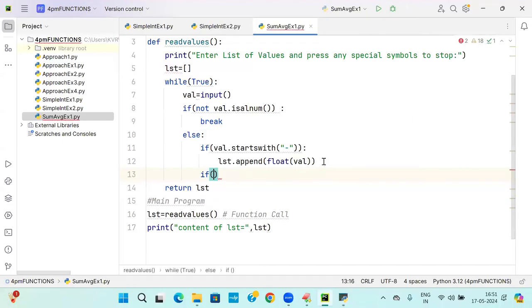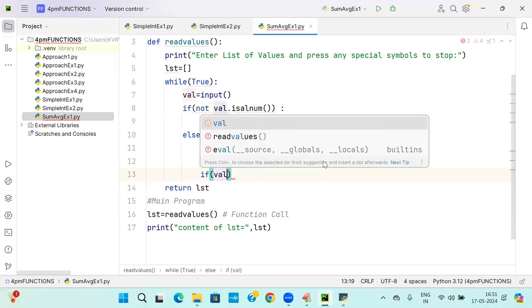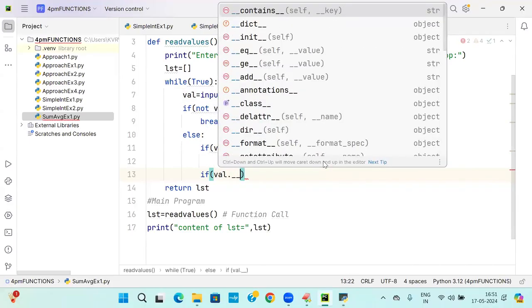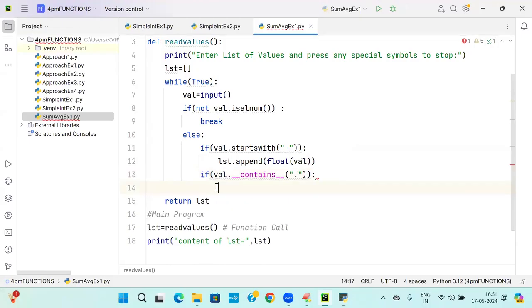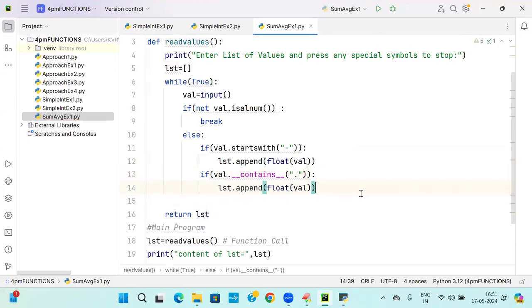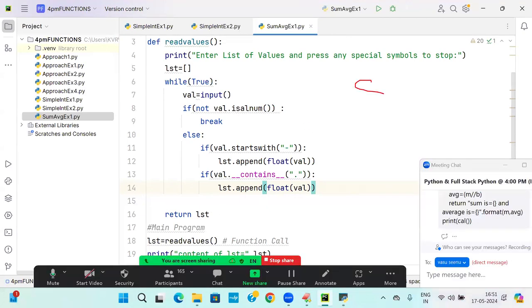If, what is the next term? Value dot underscore underscore contains of what? Dot dot. This also you do lst dot append of value. Start, students. Testing. I will enter a dollar. Definitely this is breaking. I will enter minus 12.